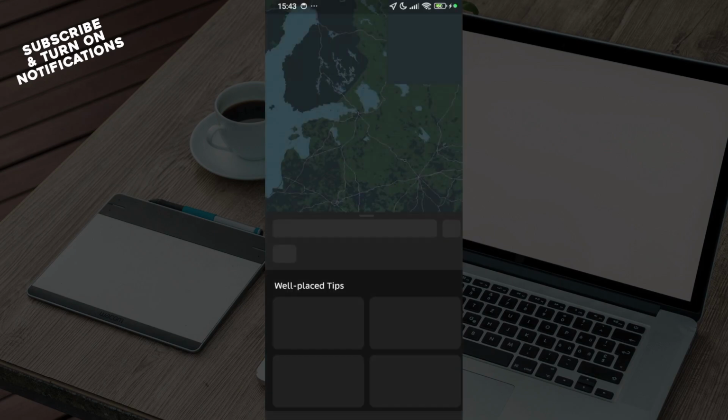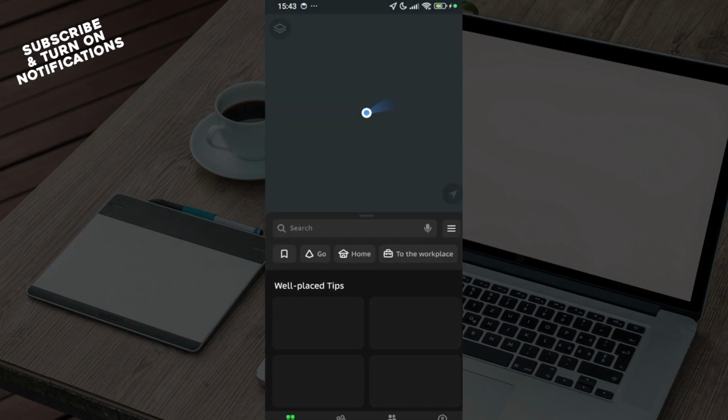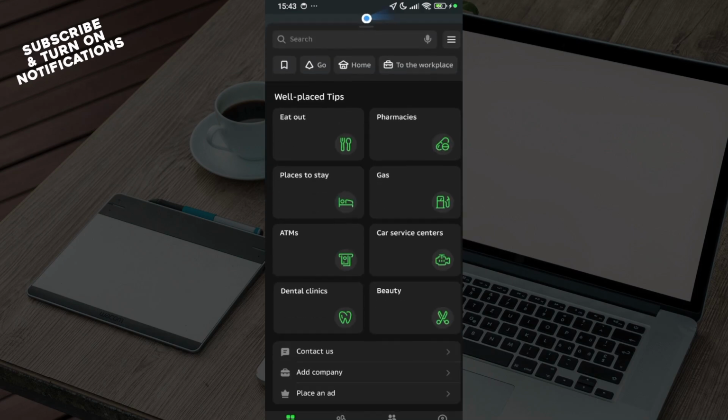So this is basically it. It is very simple to download. It is not difficult. Just go ahead, go to your Play Store, your Apple Store, search for the application, and you are good to go.